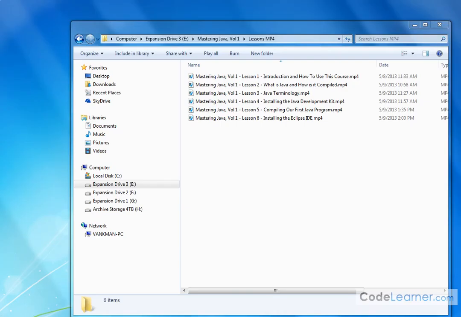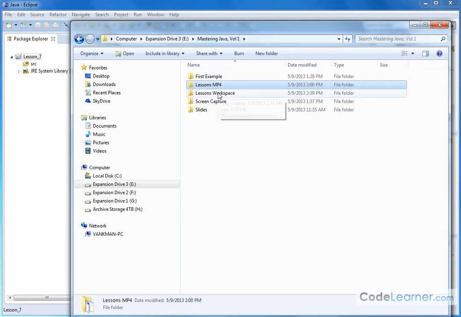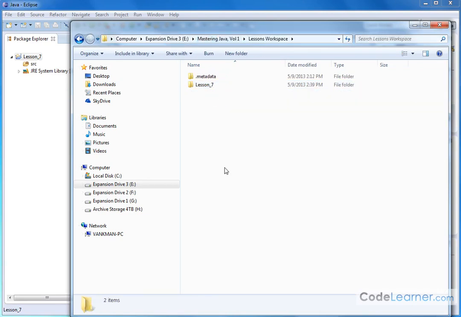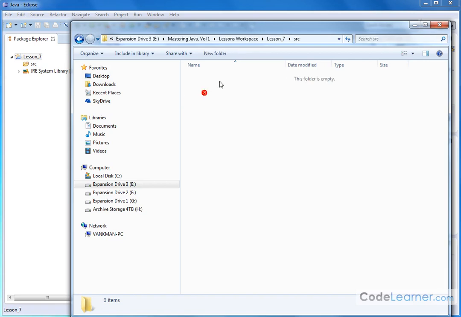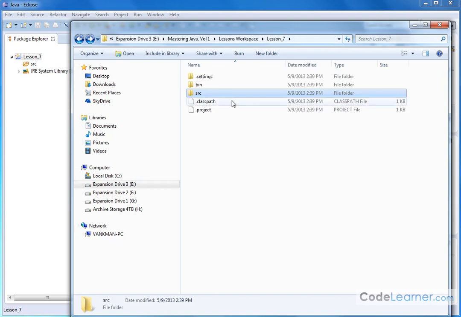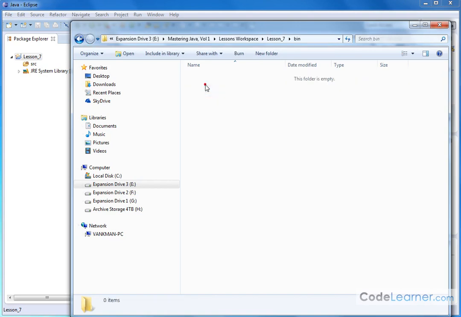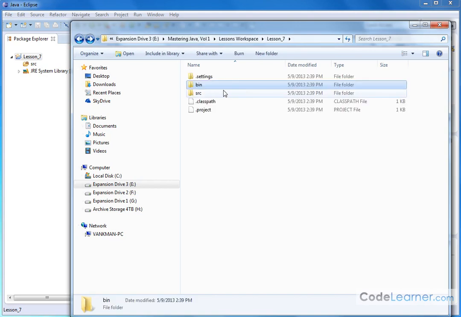Let me show you that in our directory, lesson workspace. Notice that Eclipse created a directory called lesson_7. When you open that, notice that there's a bunch of other little files, class path, project files, and so on. There's a source folder. This is where our source code is going to go. And after the compile is done, the class file will go in the bin folder.